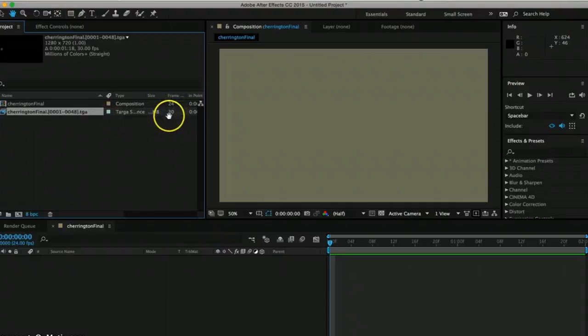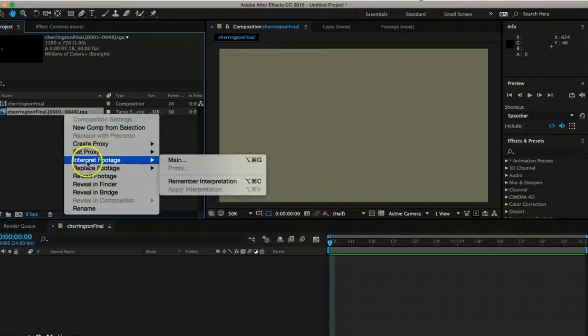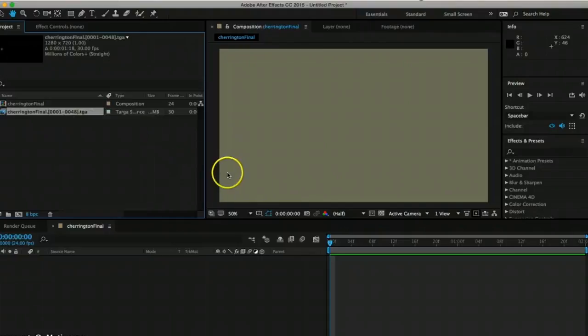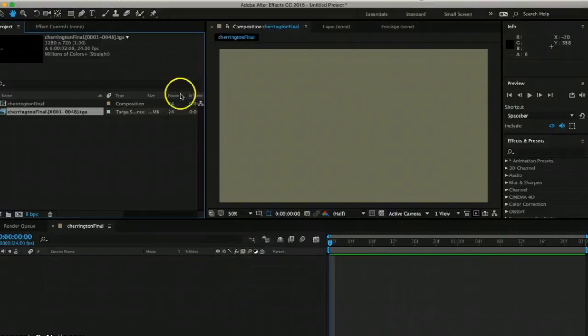Now unfortunately you can see it says 30 frames per second. We can change that. Right mouse click on the file here, Interpret Footage, Main. And we want to change that to 24. Assume this frame rate. And then hit OK. So now we're set, 24, 24. Then I just click and drag down my files here.